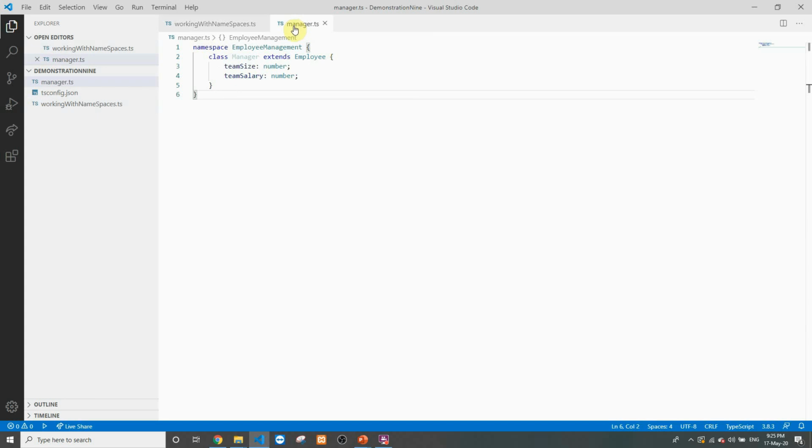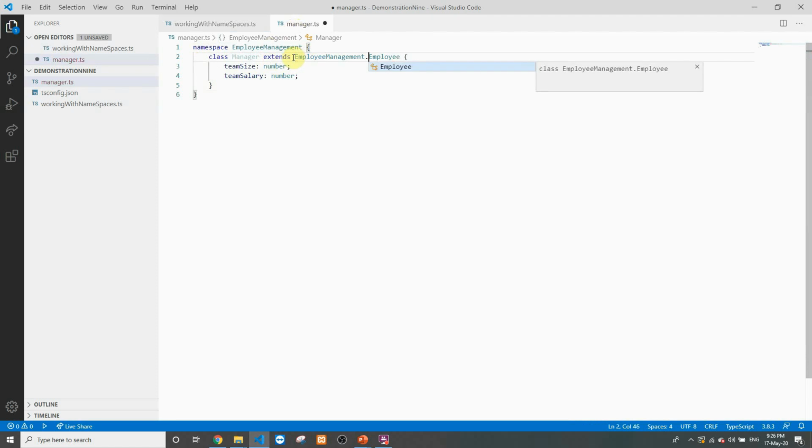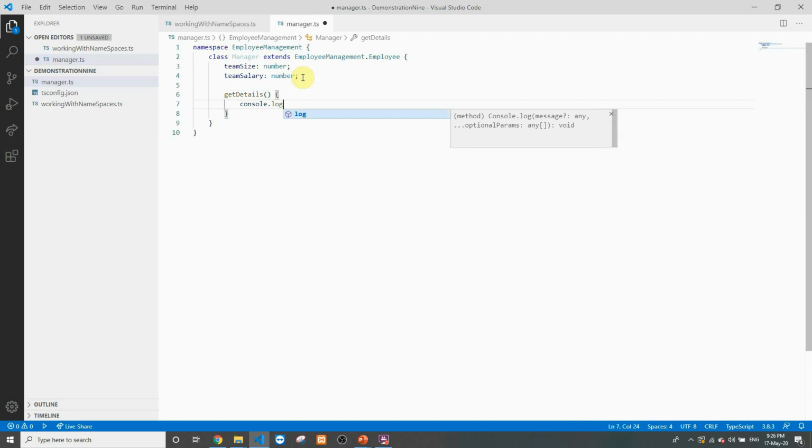We can also use a dot notation in order to find this employee object. So we can refer to the namespace and say dot employee. What this code is trying to represent is that we are extending this manager from one of the classes present in the same namespace called employee management. To this class, I can add certain features. I can say get details, and this function will get us some detail about the team size. So we can say console.log this dot team size.